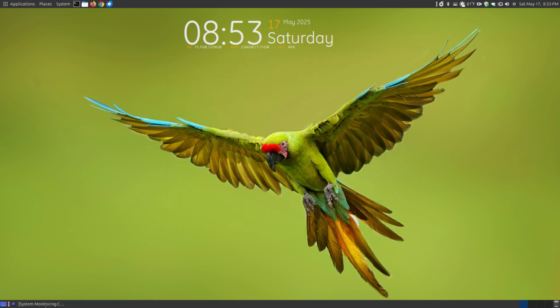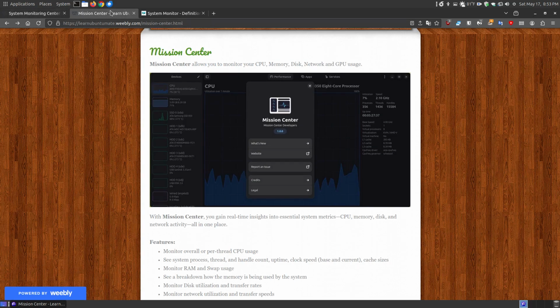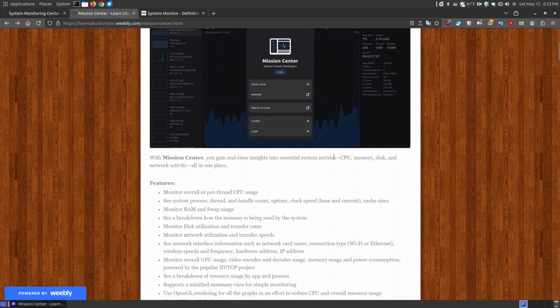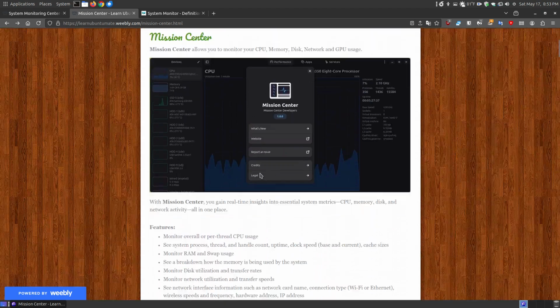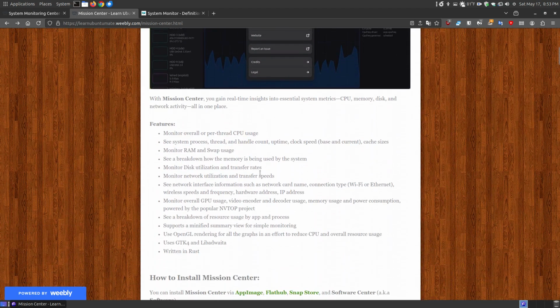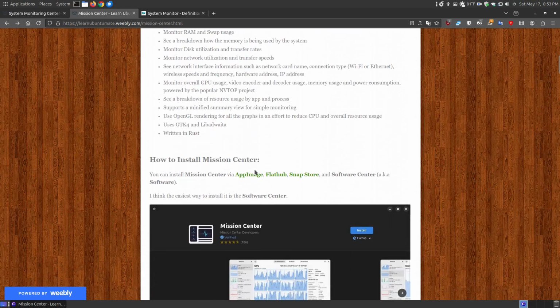Now let's take a look at the next one, which is the Mission Center. The Mission Center allows you to monitor your CPU, memory, disk, network, and GPU usage, very similar to the other program that I just showed you. It has more of a similar look to the Windows 11 Task Manager. Here are its features, and they're very similar to the System Monitoring Center.